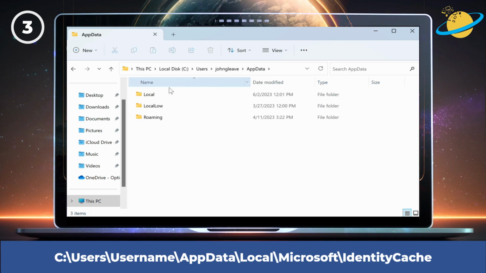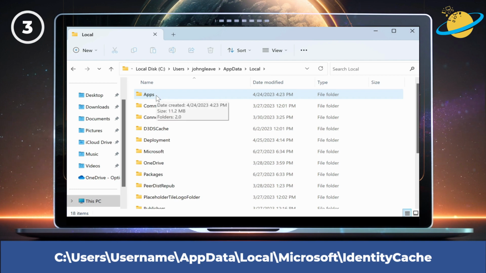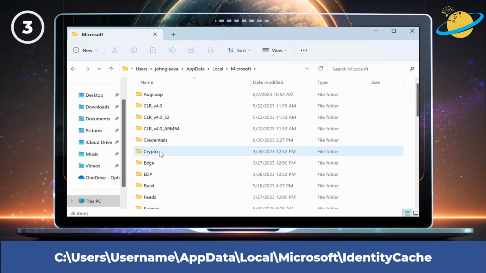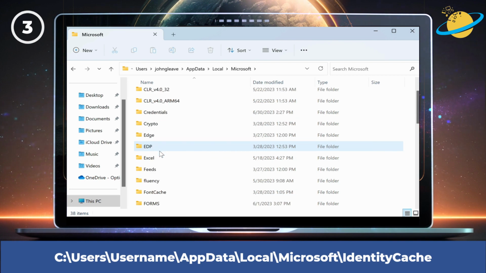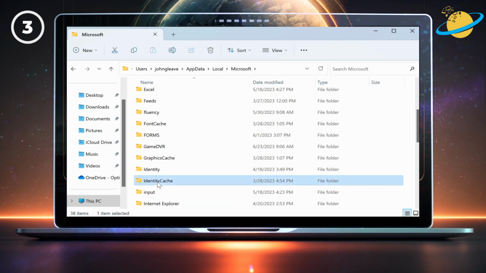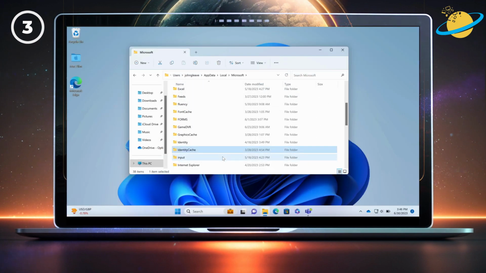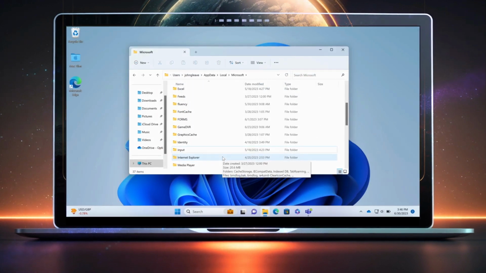Then go to Local. Microsoft. And then locate the IdentityCache folder. Right-click it and hit the bin icon. Finally, try to access your OneDrive account.